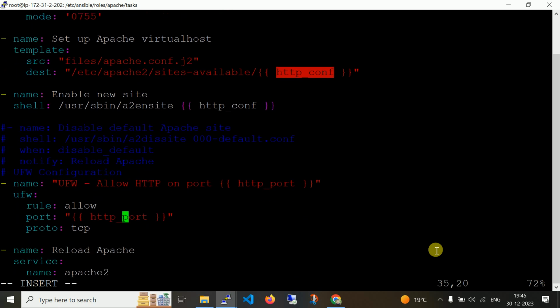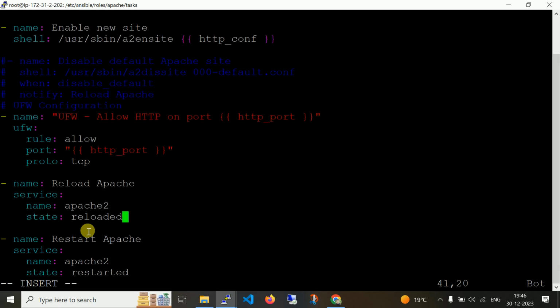Also, using UFW, you need to allow that particular port number. So I allow UFW, which again is a module. If you remember, in the module video I said there are a total of 1000+ modules available with Ansible. UFW is one of them. Now the rule: I need to allow the HTTP port, which I defined as port 80 in the variables. Protocol is TCP, and service reload and restart Apache.